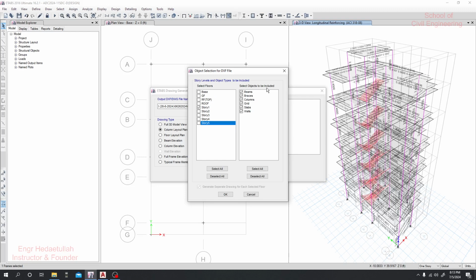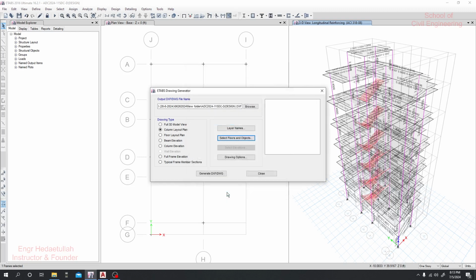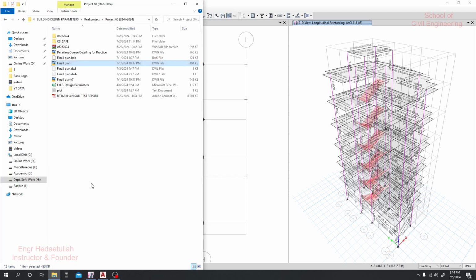Okay, and take it as it is. So okay, and I'll give it a name: column layout. It's up to you what name you take. Then just click Generate. File generation has been completed. And close. I'll go to our folder.